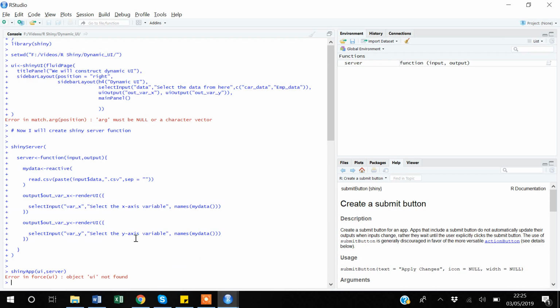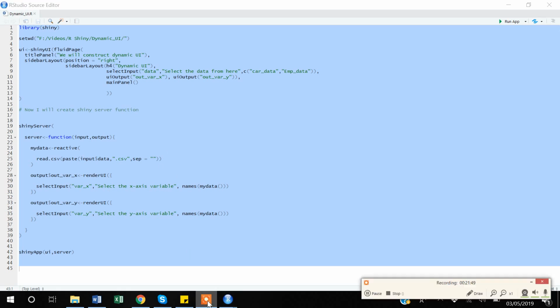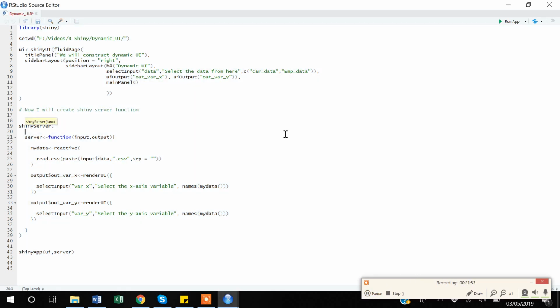Got an error. UI not found. Just give me a minute, let me see what the error is. Sorry, I got an error because I have repeatedly written sidebar layout at the start, which is right, but here again I have written sidebar layout, which is wrong. I have to write the function sidebar panel.